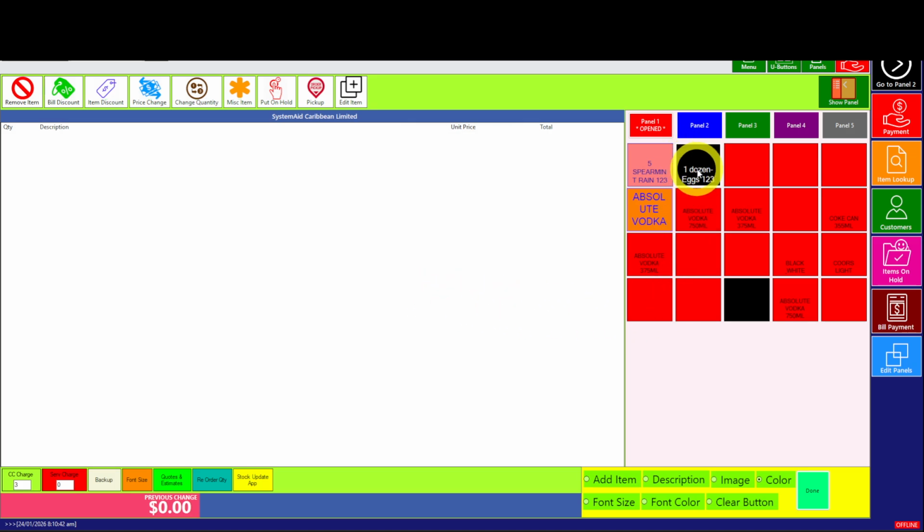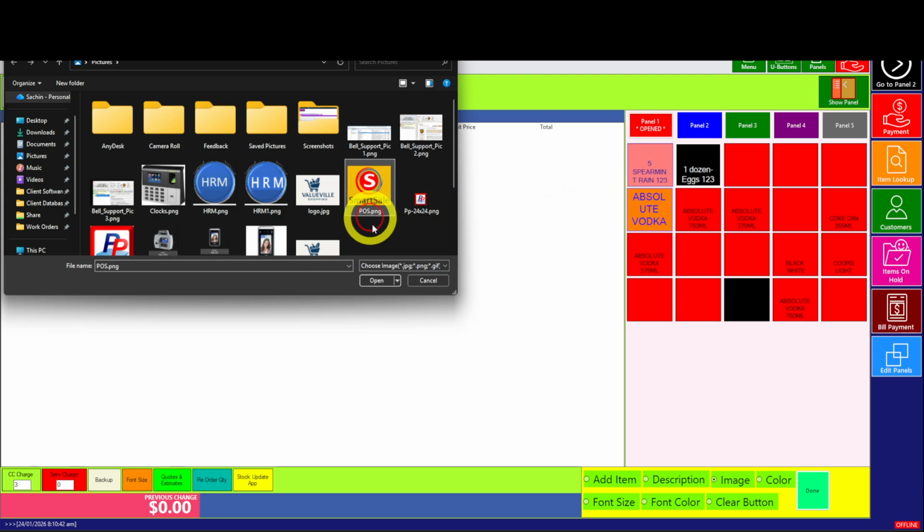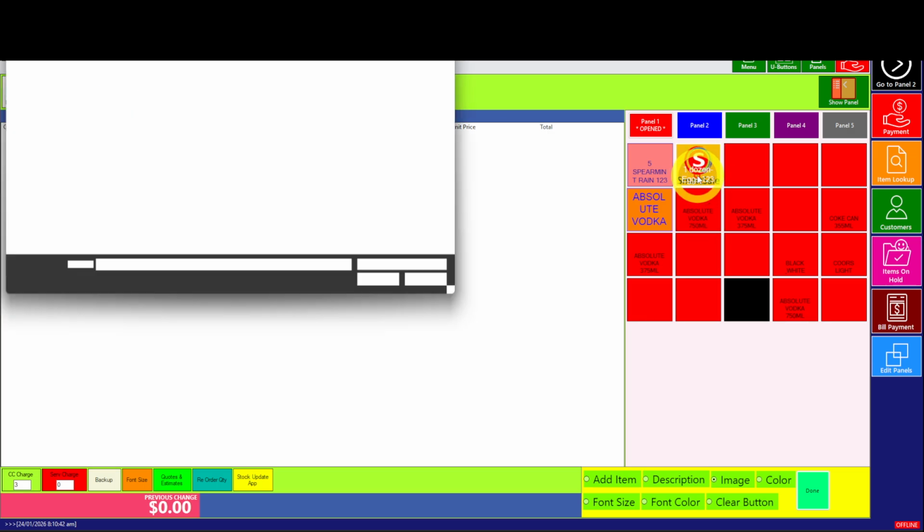To add an image to a panel button, click Image, then select the panel button. Browse your computer for an image and click Open. If the description text appears over the image and you would like to remove it, simply edit the description and leave it blank.